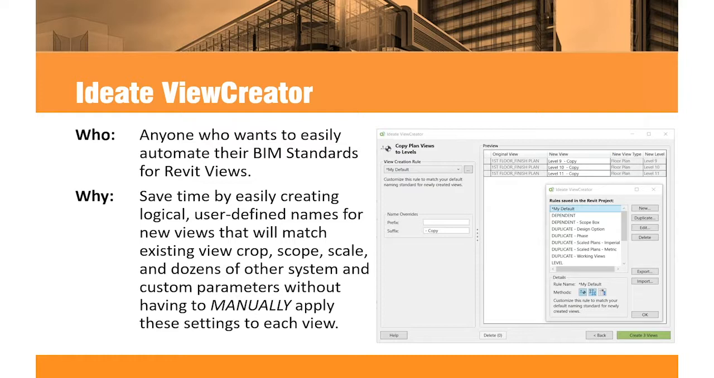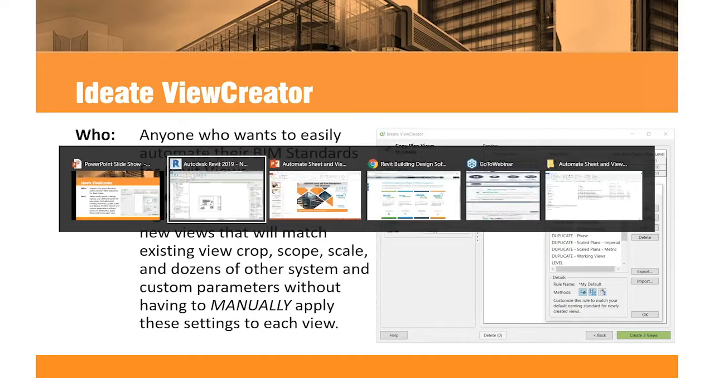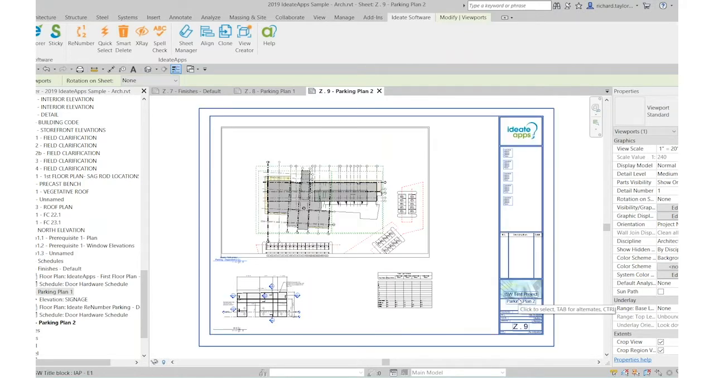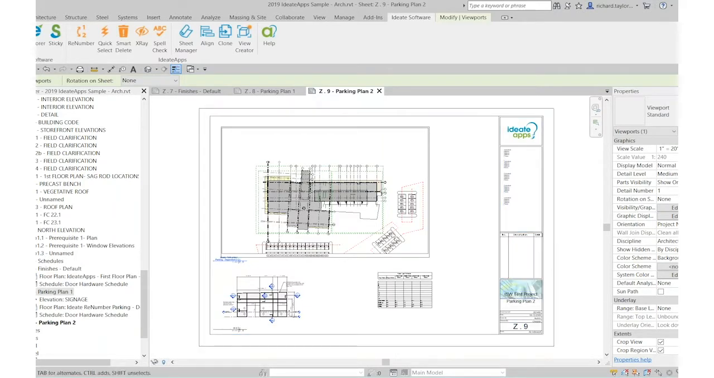So when you're creating new views, you can say, well, you know what, I want to change the name, but I want to assign a new phase or a new design option or a new view template. And so these rules are very powerful in how you would create that. So when I switch back over here to Revit just for a second, I'm going to go ahead and fit this view and make sure that that's up to date.